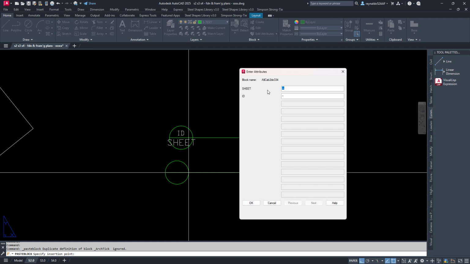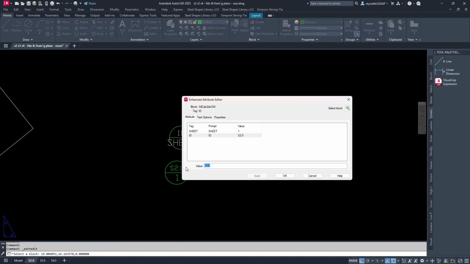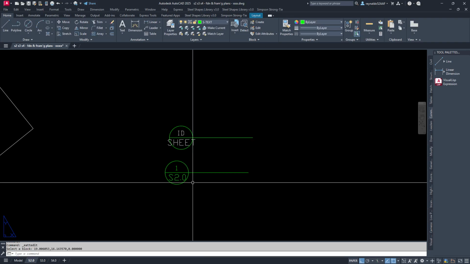So now I can call this detail 1. We'll call this S 2.0, and then we'll click enter. Actually, the other way around. So ID should have been 1. Got these upside down. ID, and then this is supposed to be S 2.1, just like that. Perfect. So there's my detail bubble.